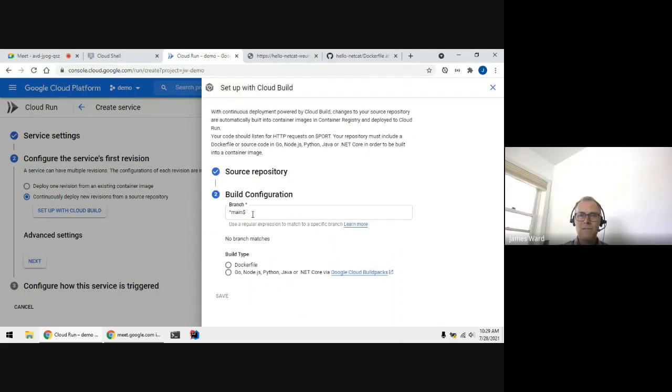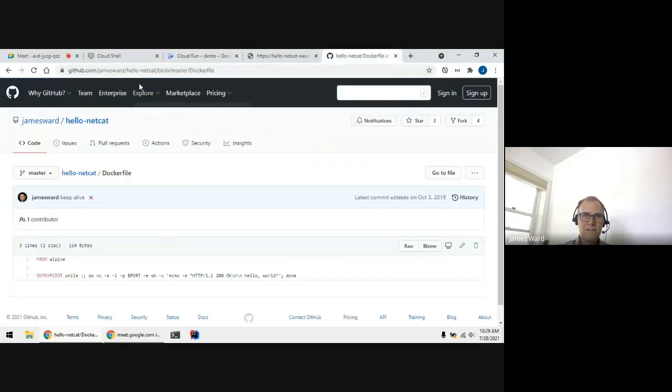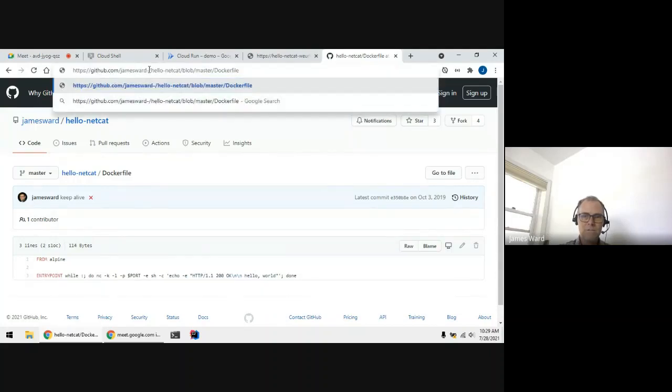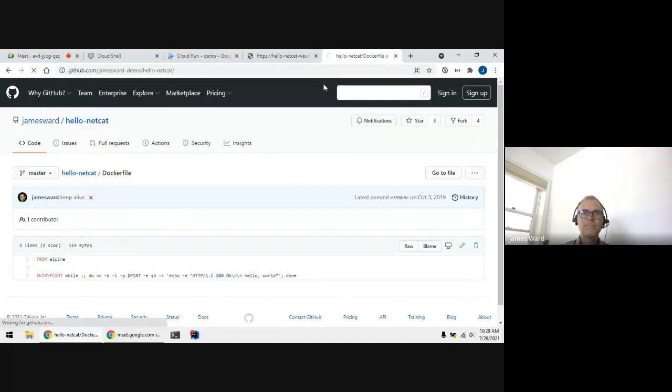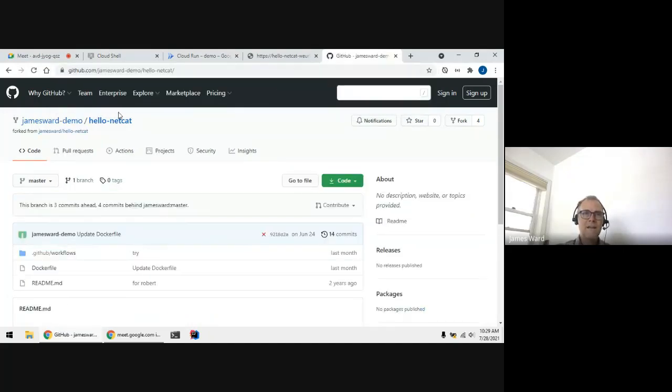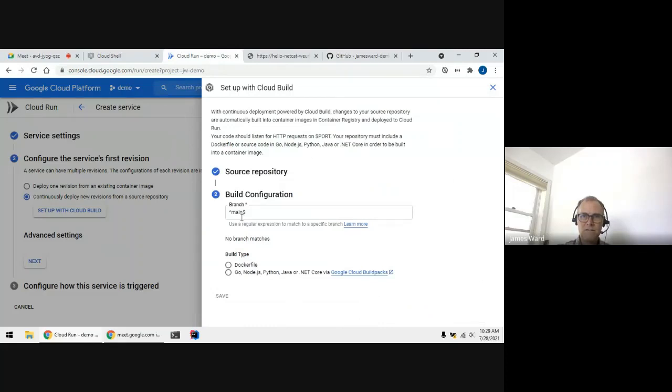And then I need to specify my branch. And I believe, let me go double check this. If we go to GitHub, I believe that in my case, the branch name is master, but let's go double check this here. So here's my Hello Netcat repo that I'm going to be deploying, and my branch name is master. So let's go change that branch to master there.